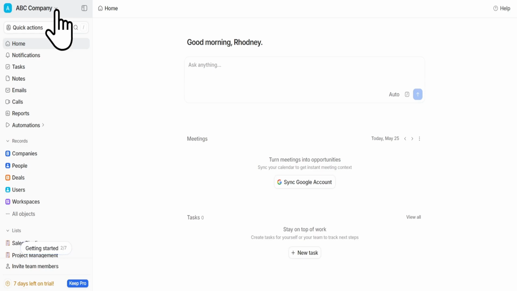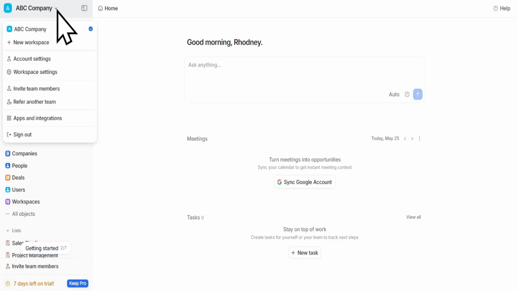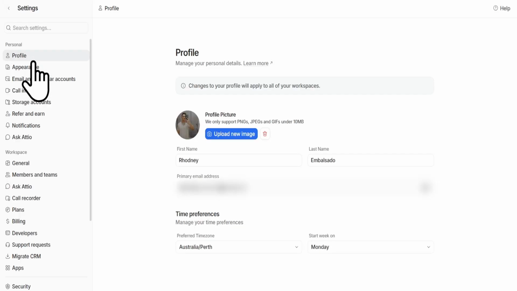Start by signing in to your Attio workspace. Make sure you're using the account that belongs to your organization, since that's where the connection will live. Once you're in, head to your company profile and open Account Settings. If you don't see this area, you may need the right workspace permissions, so check with your admin.